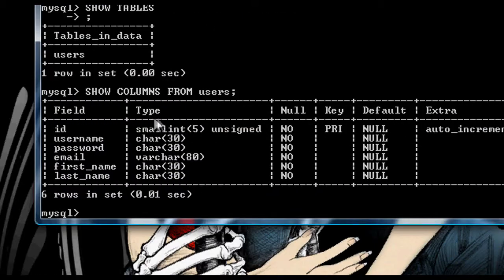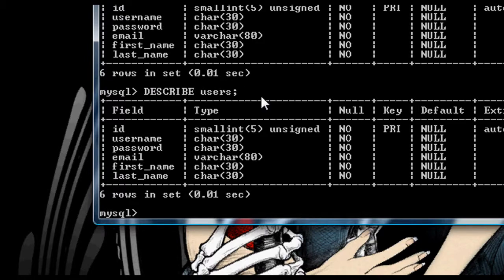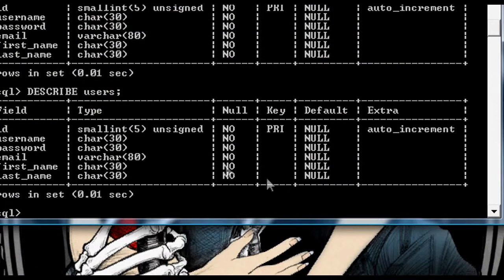So that's quite useful. Now, a quicker way to do this, because show columns from users, you could say it's not exactly clunky, but you could say it's clunky, because there is actually an easier way to do this. All you need to do is type describe, and then the table name. So describe users will give exactly the same results.